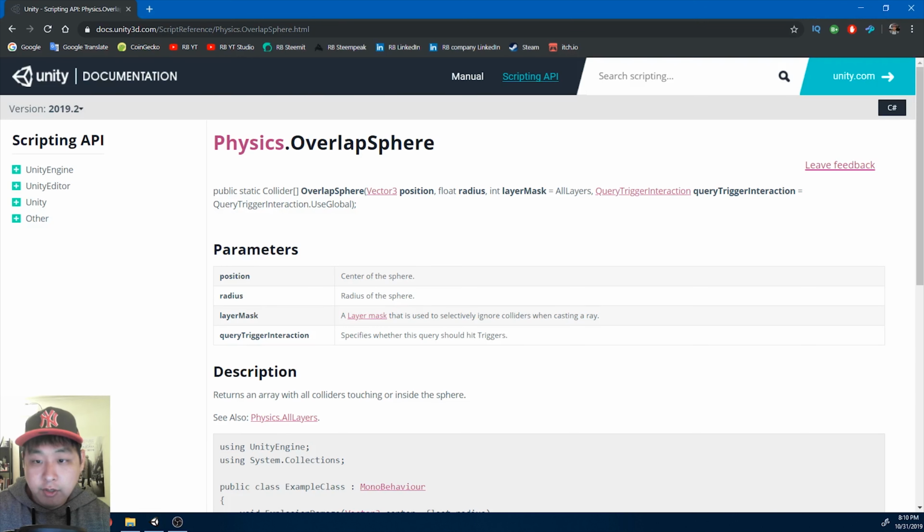Also check out the Unity document, the official document. So overlap sphere is going to give you an array of colliders that are within the radius of a certain position.